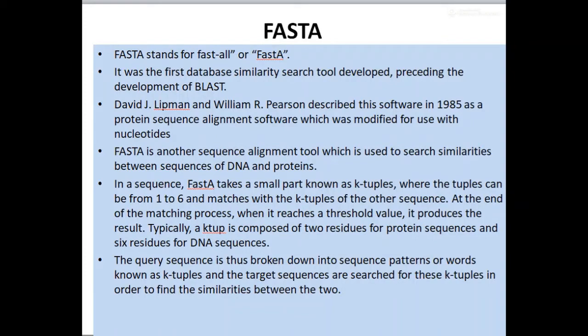Now let's explore the FASTA software. FASTA usually stands for Fast-A. It was developed even before BLAST, and it is the first database similarity search tool, developed in 1985 by Lipman and Pearson. It was first developed for the similarity search of proteins in the EMBL database, but later it was also extended to nucleotides.